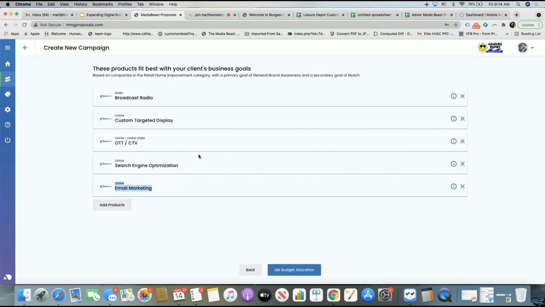You do not see paid search in here. You don't see a couple of other tactics in here. But for the goals that you're looking to accomplish, and based off of thousands of other home decor, home improvement categories, these are the products that are going to drive brand and reach for your location.